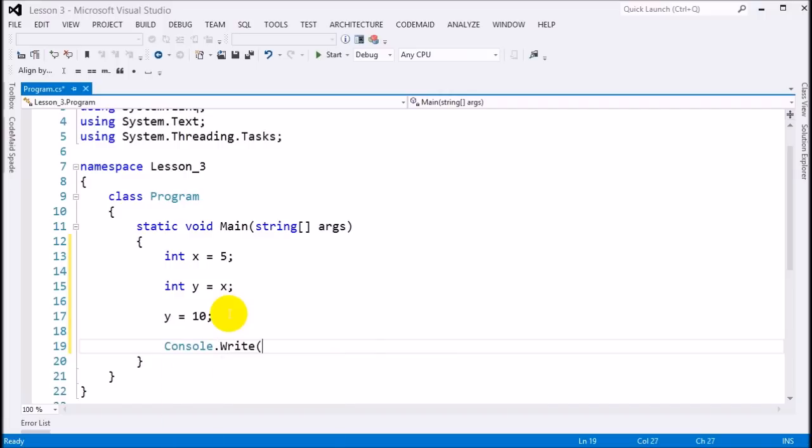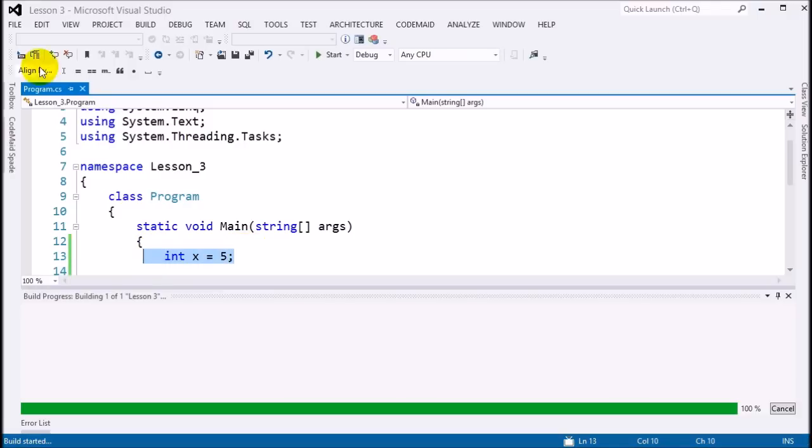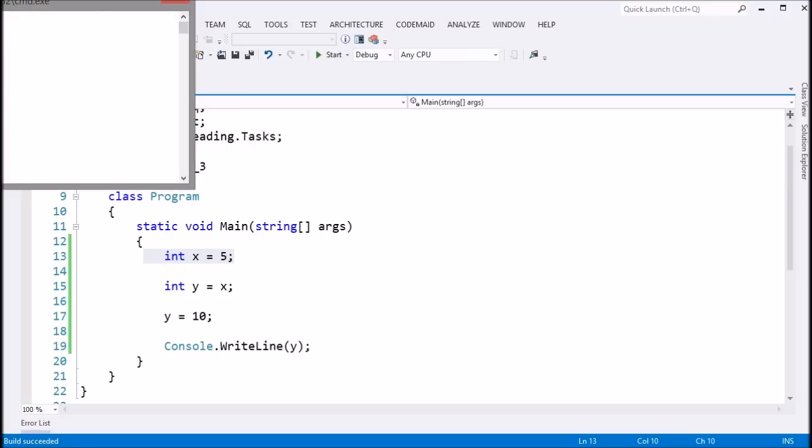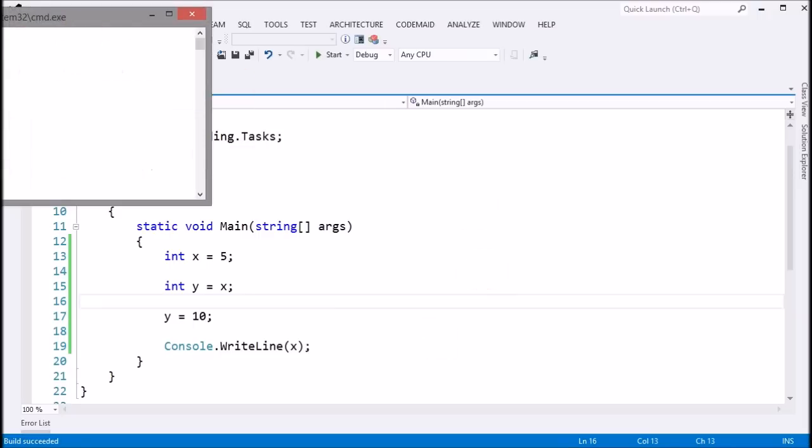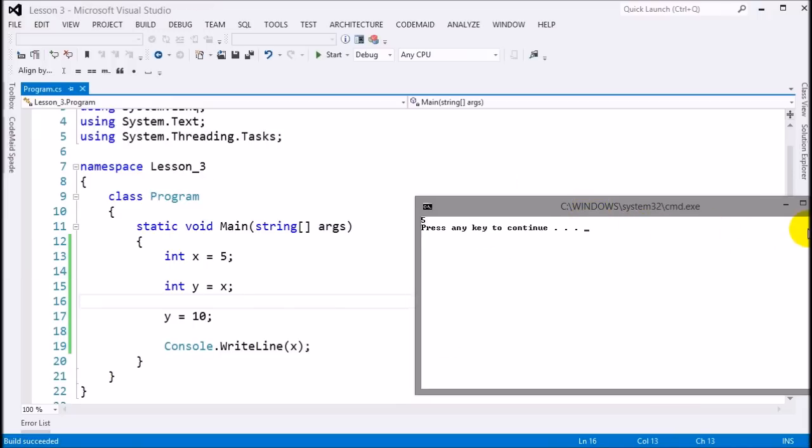Let's go console.writeLine and pass in y. So I said y is equal to x, but x is a value type. Remember, x is just a value. So now y equals x, and then y equals 10. Does that change the value of x? Let's run that. And as we see, oops, wow, what the heck? I'm supposed to be displaying x. Okay, so console.writeLine x. So is the value of x 10 or 5? And as you can see, the value of x is 5 because these are value types.